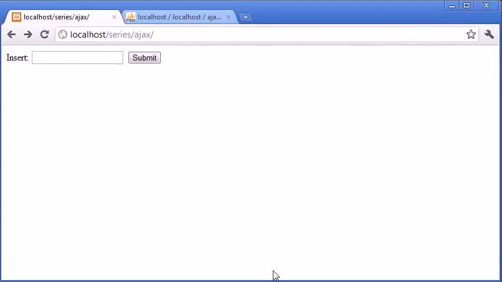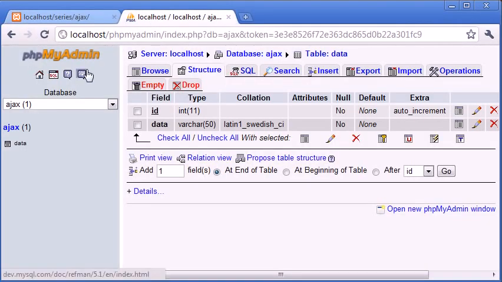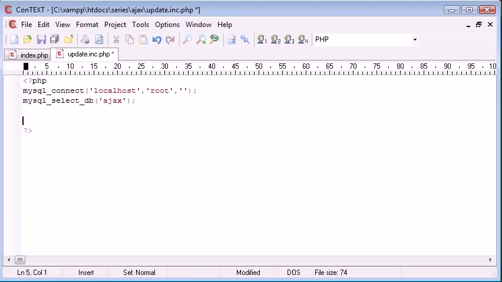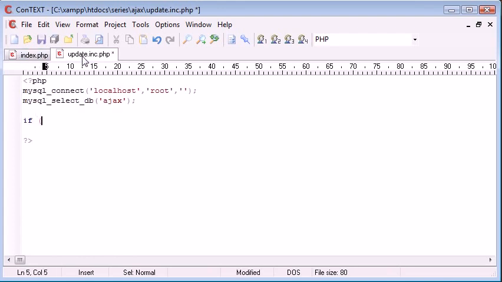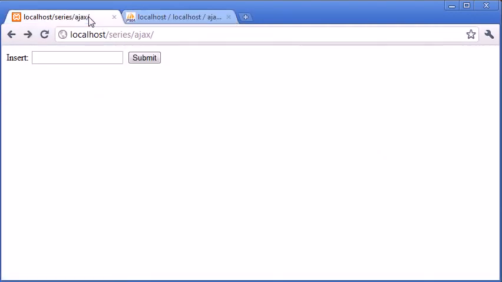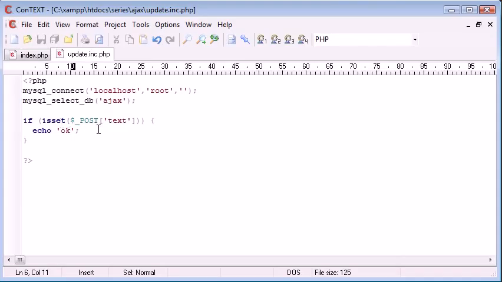If we go back over to phpMyAdmin, our database is called Ajax. Now what we need to do is check if this post variable called text has been set. So we say if, and we use isset here, and we say if isset post text, do something, and this something is going to be, just for now, echo out OK, just to check that everything's working. So let's go back here and type in Alex and click submit, and we get an OK back here, so we know that this value has been set.